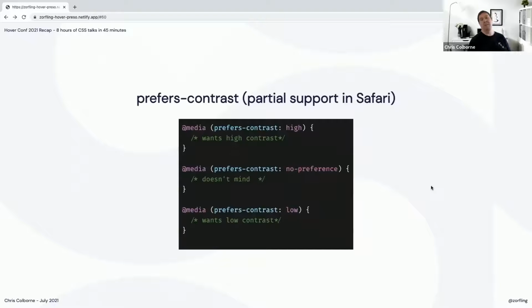There's also prefers contrast. So these are getting more into the experimental, not quite ready ones. So there is partial support in Safari Technology Preview. But basically, if they want higher contrast or lower contrast, you can add extra styles for that. So I think that ties into on macOS, there's a system preference for I want higher contrast, and so that's why it's partially supported.